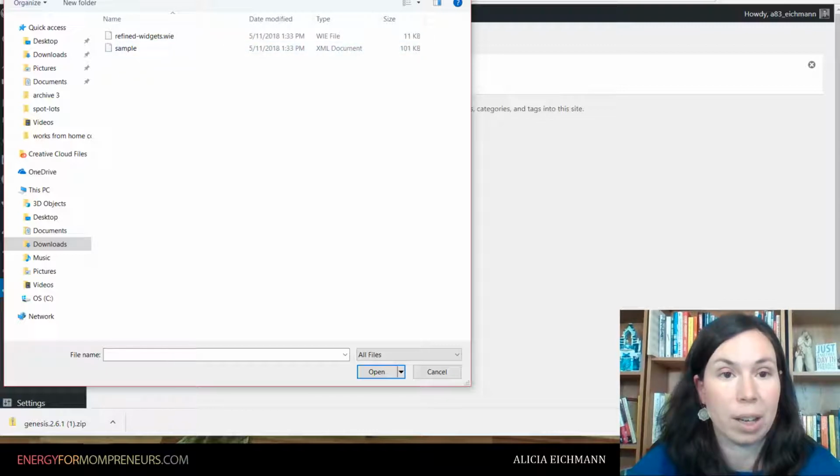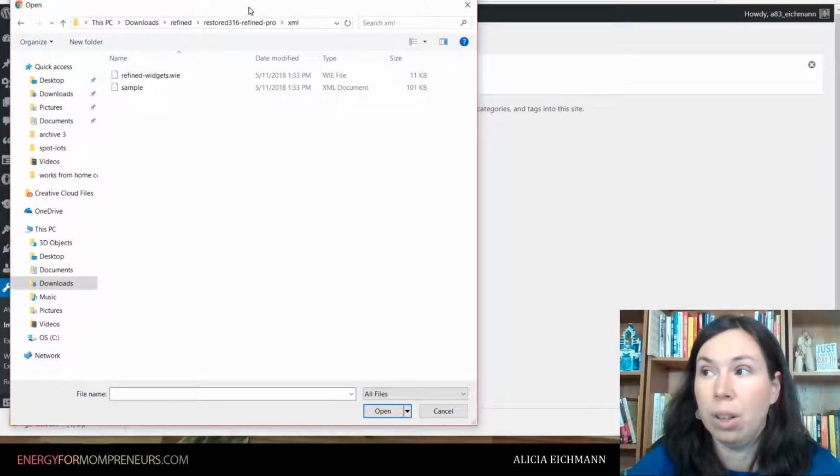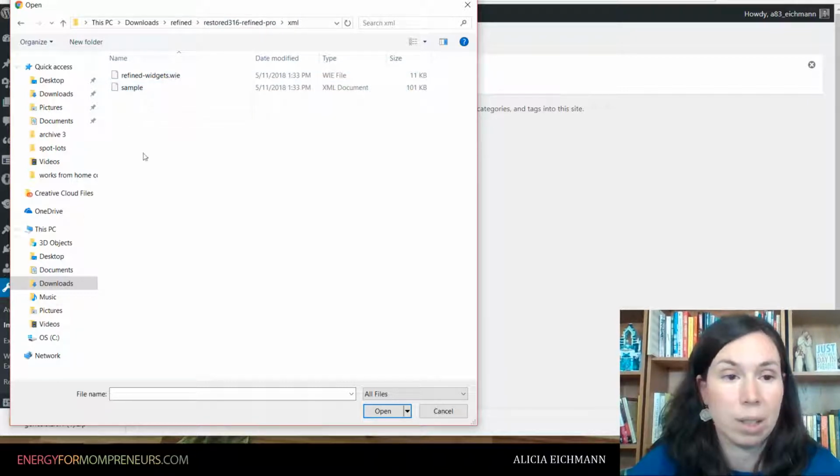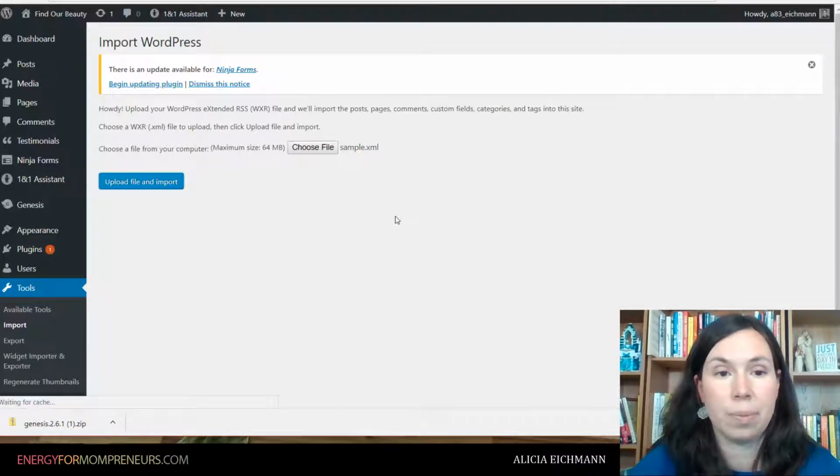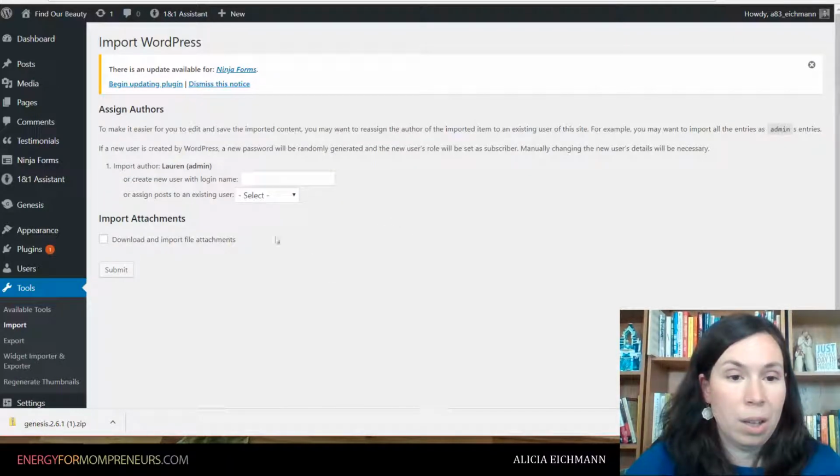See, this is the XML folder that I opened for her theme. Now I'm gonna click on sample, which is an XML document, and open it. Okay, so choose file, it's pulled this in, upload file and import. And you're gonna change this to be you.